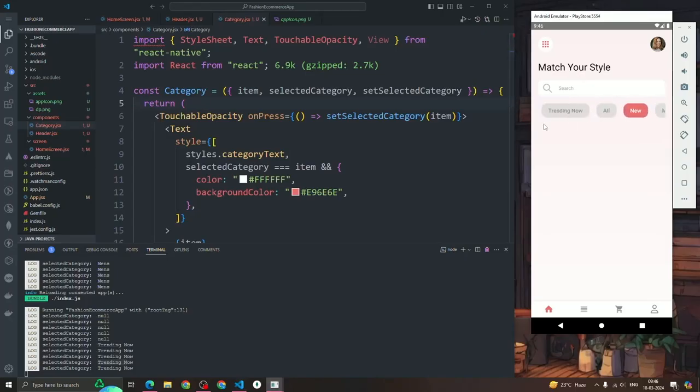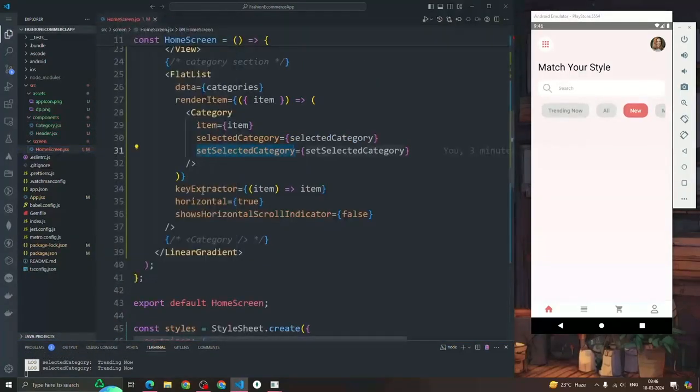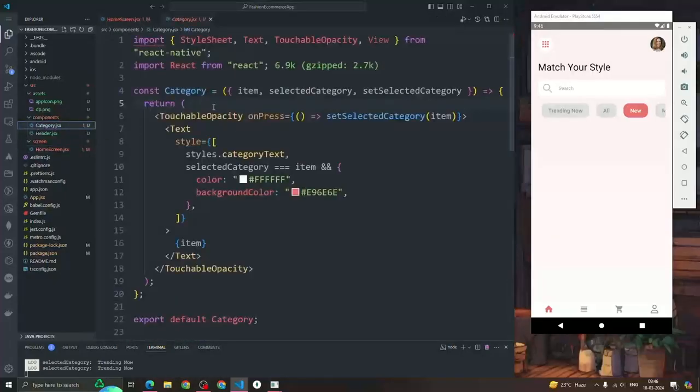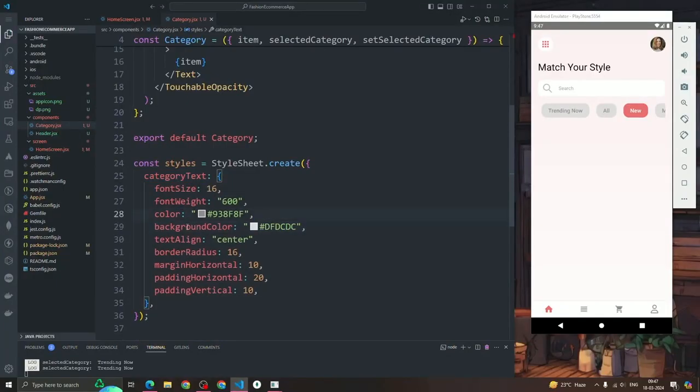Let's summarize quickly whatever we have done till now. First of all, we went to the home screen component. We created one dummy component named category. As you can see, this is a category component. Here we just created one text, and inside the text we passed the styling, like the category text, font size, font weight, background color, text align center, all the properties, border radius, margin horizontal, and padding vertical.